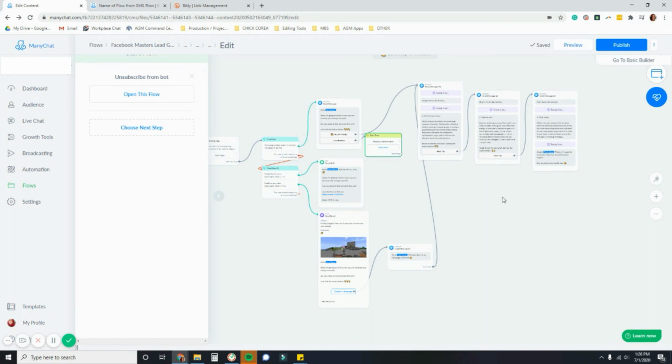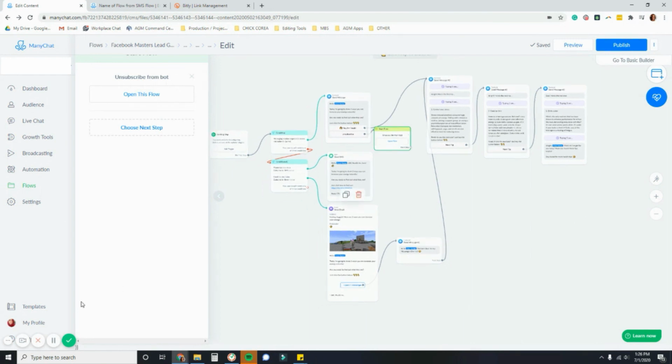And then you can just plug that into your nurture sequence, which I'll probably have to make a separate video for. So I hope that was helpful.